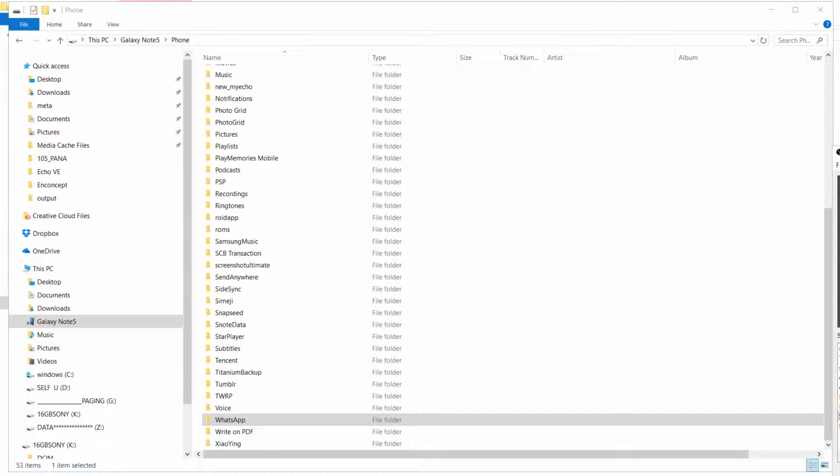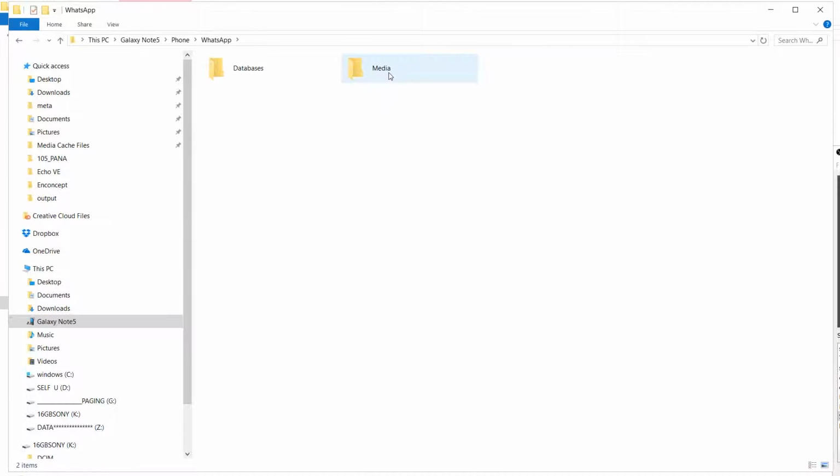First, you need to mount the phone to the PC or Mac. Then you can see the folder. Then you go to the WhatsApp folder. The key important thing is you go to the media.